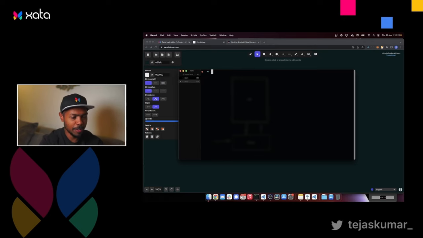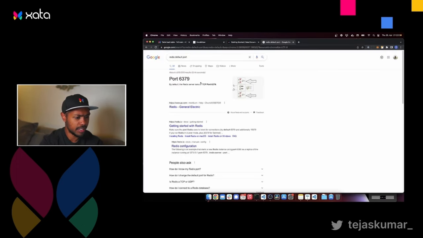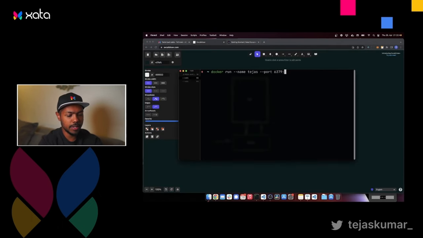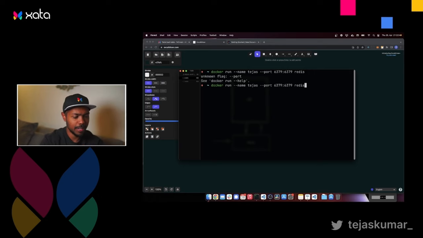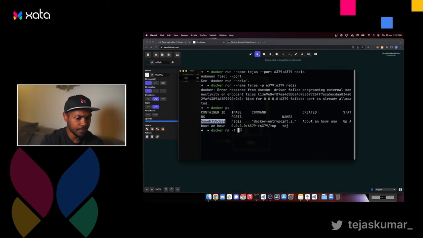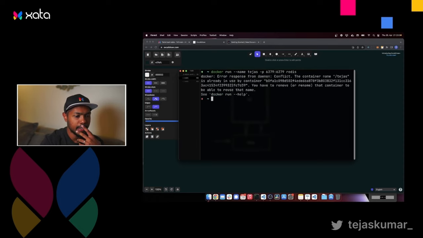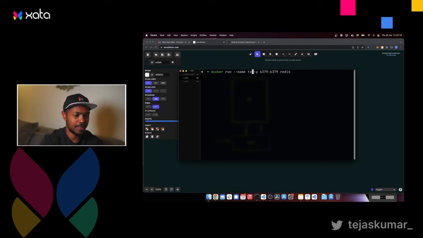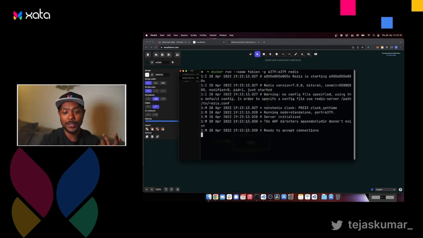If we go to the terminal, we'll do docker run --name Tejas, port, what is the Redis default port? 6379. 6379 from my computer to 6379 in the image. And I'll just do Redis. Oops. Oh, really? It's -p? Okay. What? Port is already allocated. Am I running Redis already? Oh, okay. Let's kill that one. Let's try this again. What? Container name Tejas is already in use. Fabian, I don't know. Cool. So it's running. It's ready to accept connections.